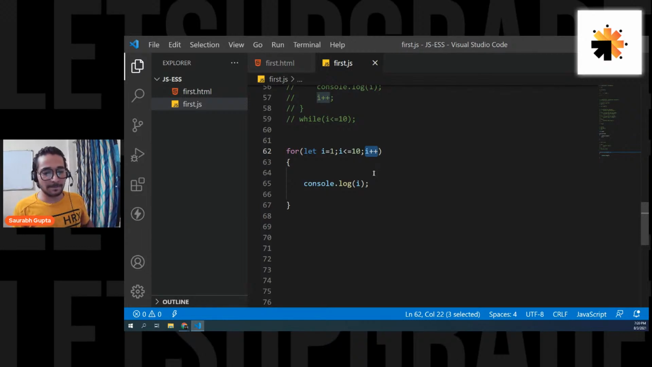Is that clear? Okay. Now, guys, time to understand the difference between let and for. Condition is false. Where?